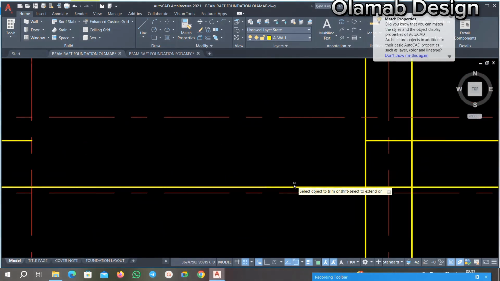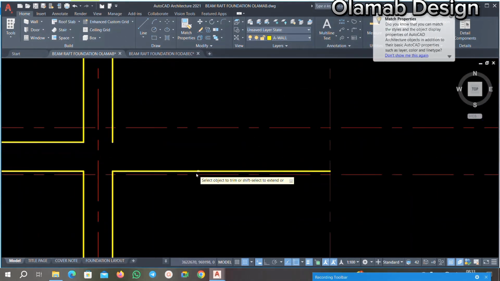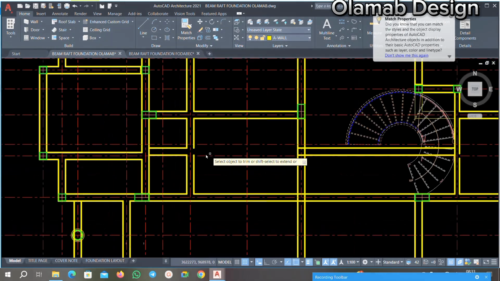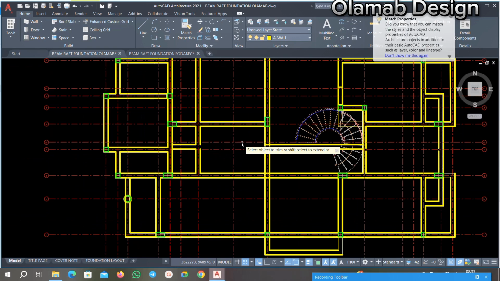Okay, so I'll select all this one now and trim it. Select this one and trim it. Select this one and trim it. Okay, so that I can make this place a panel.